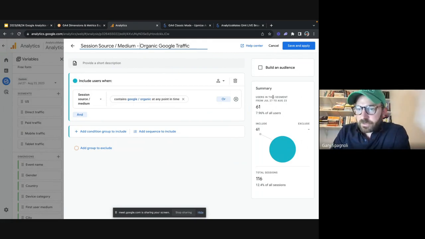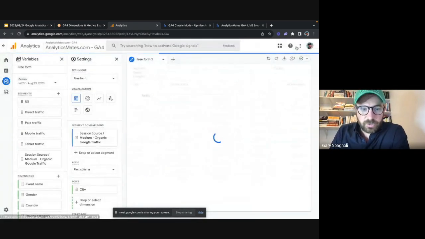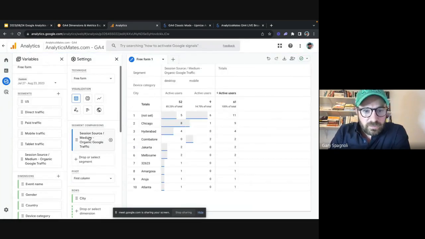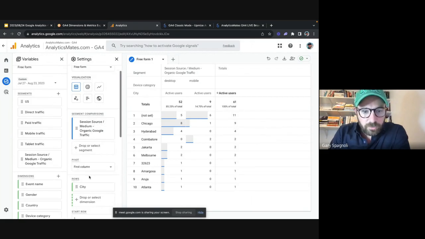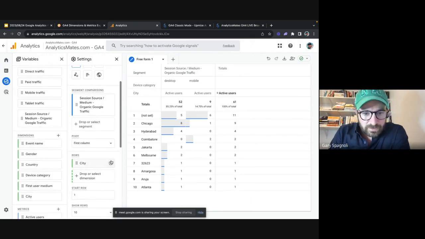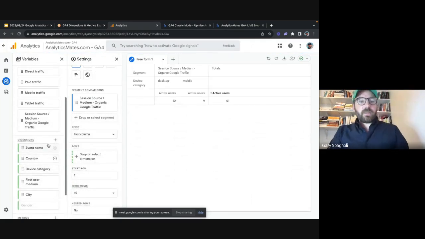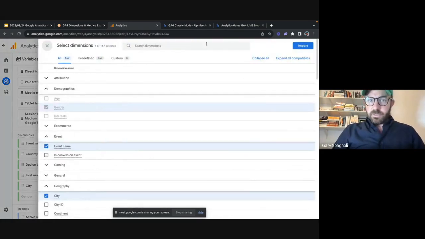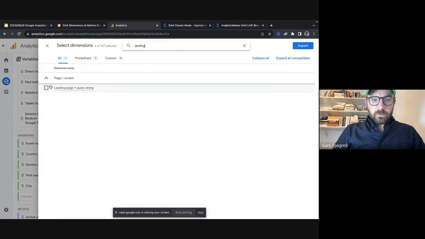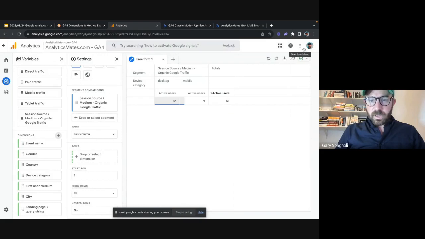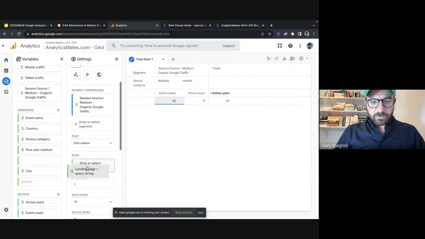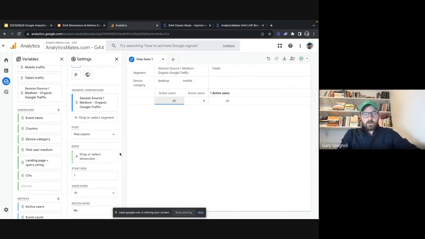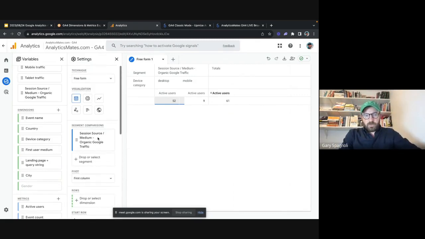We had 61 visitors over the last 28 days attributed. So this is the segment I have added versus the total volume. By default, the rows are set to city. I don't want city. I don't care about city. What I want to look at is actually landing page. So we're going to search for landing page or query string under the dimensions section. So what are our top sources of traffic, organic traffic to landing pages? We have to drag and drop this into a row. This might take a moment to load.